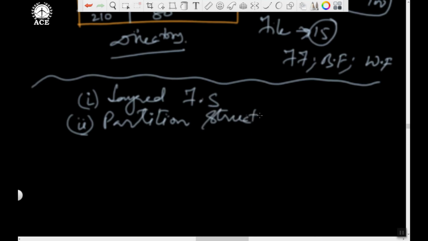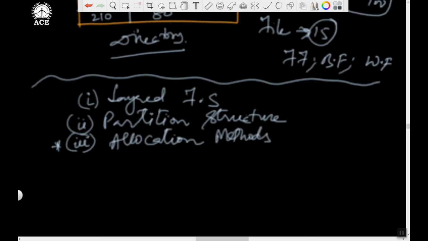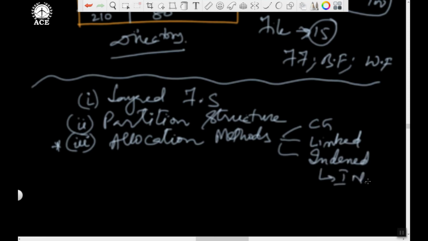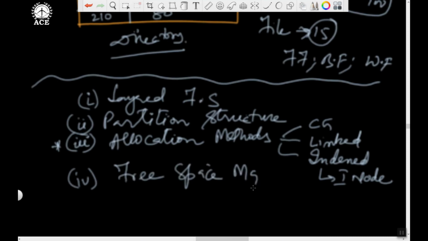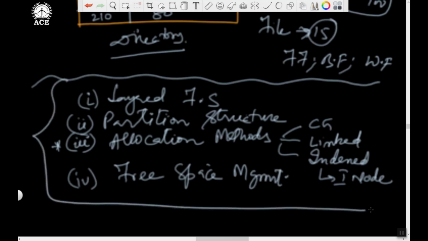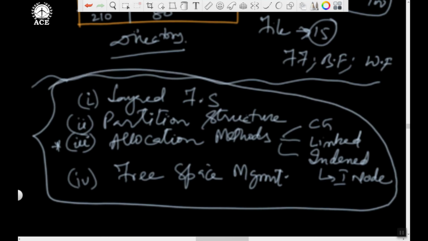So the important topics I am telling you from this unit: partition structure, then the most important topic, allocation methods, wherein I have presented to you contiguous, linked, indexed, and based on index I have discussed the Unix inode structure. And then after allocation methods, the last topic is free space management, the free space management algorithms presented in this video. What I wanted to tell you is that if you study all these topics thoroughly, then I am very sure you can work out short questions as well as long questions very comfortably. So prepare this, and I am very sure you will be able to work it out.